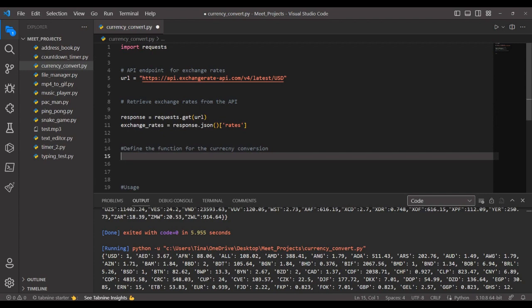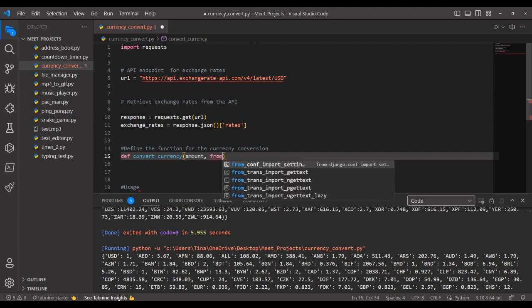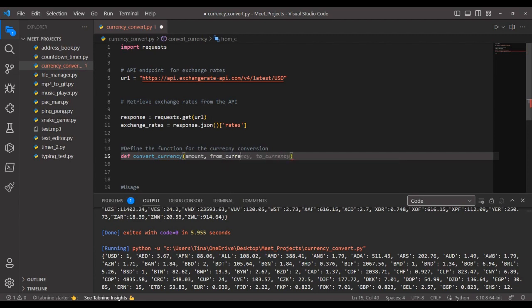Now we define the function, that is convert currency. So we have define convert underscore currency, and what will it accept? First, it will accept the amount of initial currency you want to convert. And then you have the from currency, that is, from which currency to which currency, right? So from currency and to currency. So then you have from underscore currency, and then you have to underscore currency, as it rightly guessed for us.